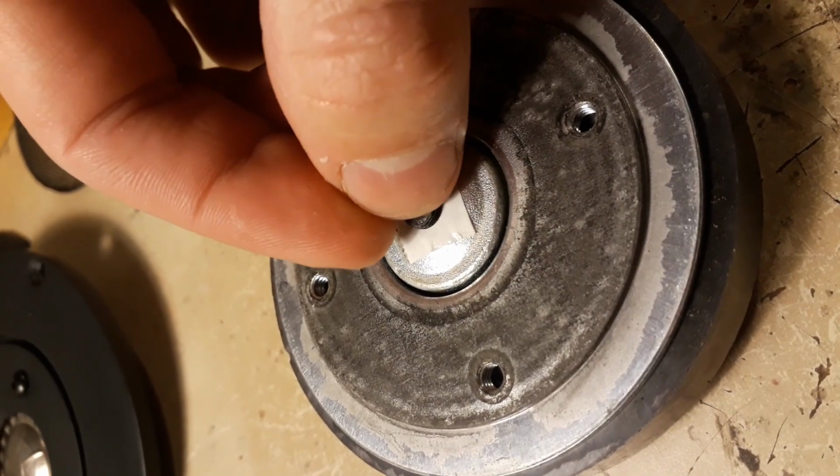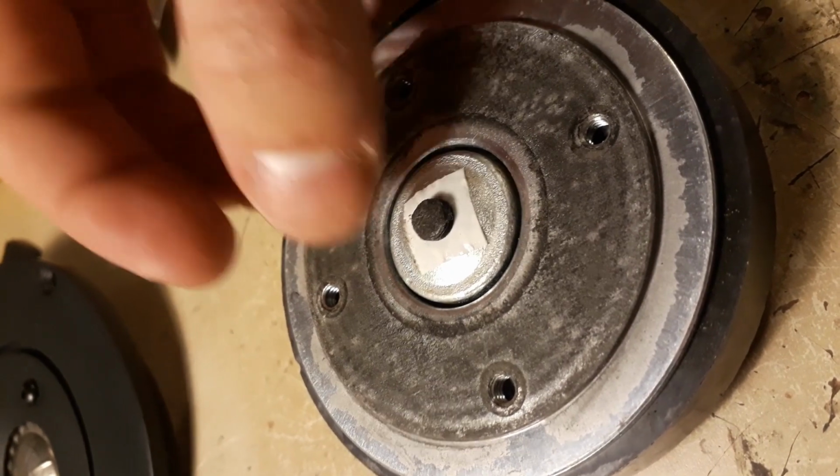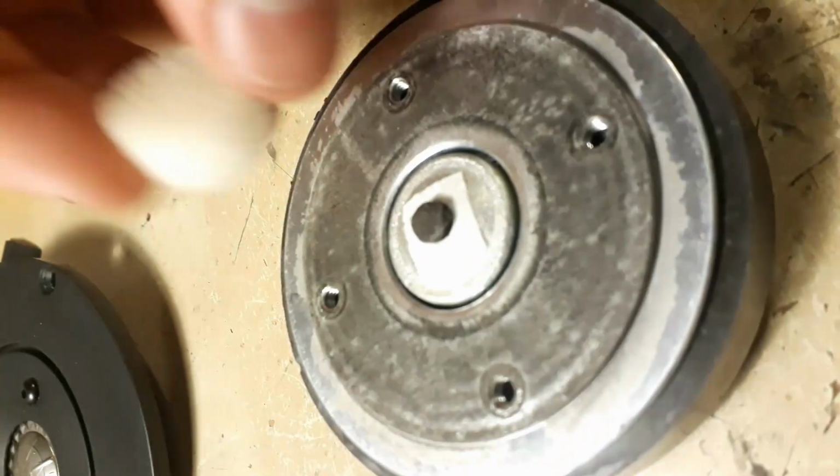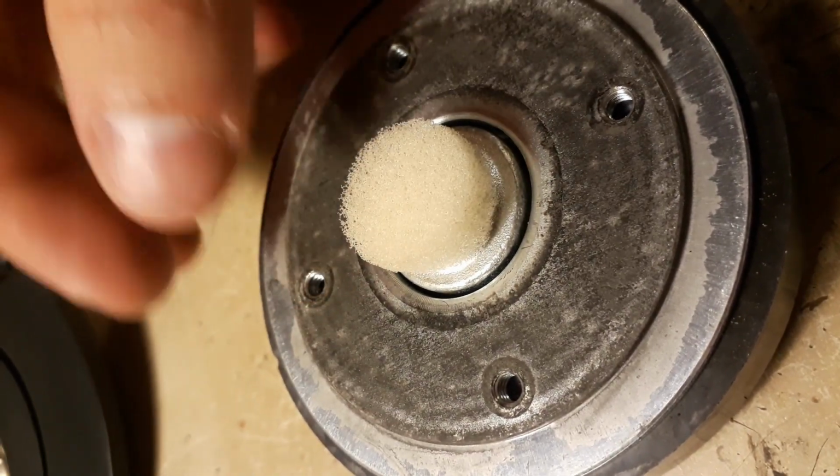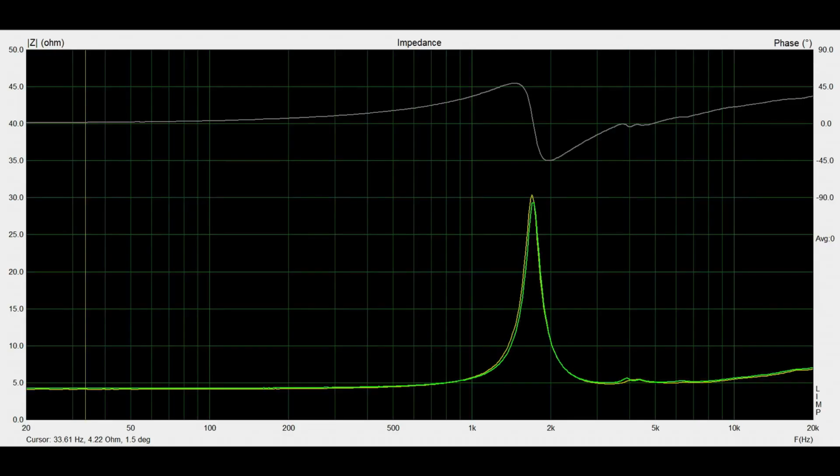Glue the small cylinder into the middle and then the larger soft foam cylinder onto it. To get this almost perfectly matching impedance, you have to use the software to center it.